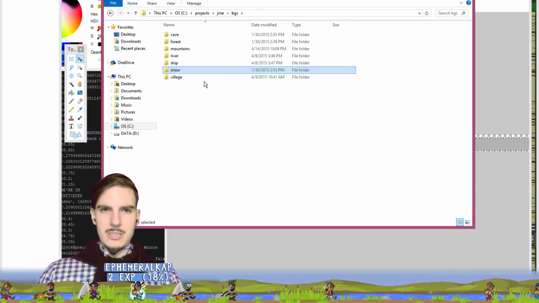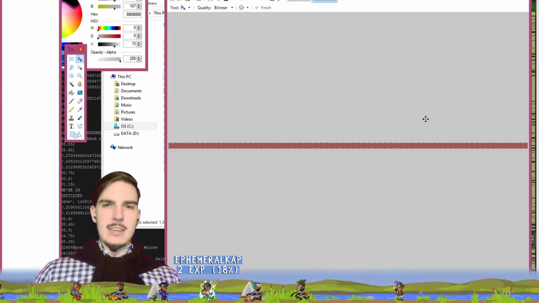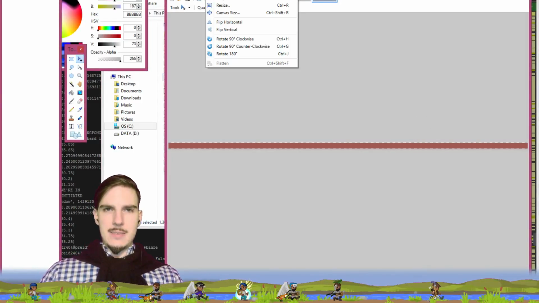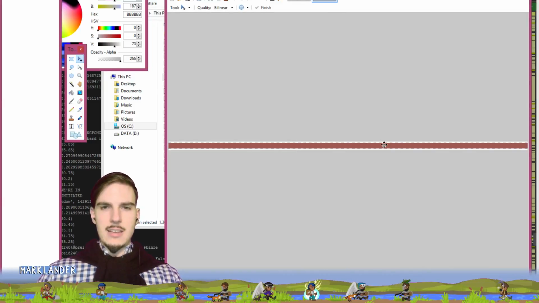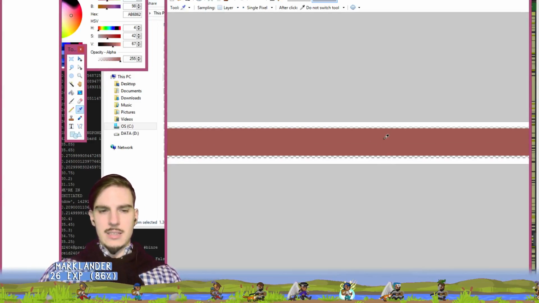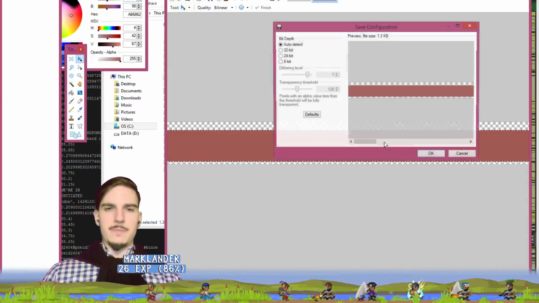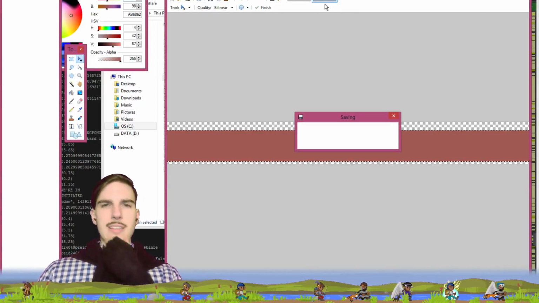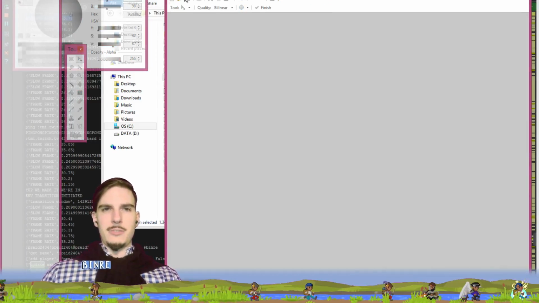Alright, so BG's village, last one, char frame M, edit, image, canvas size, height 46, color pick, this color, select all, delete, paste, backspace, blammo. All right, so now the end pieces, I guess they're a little more fiddly, but they're pretty straightforward too.